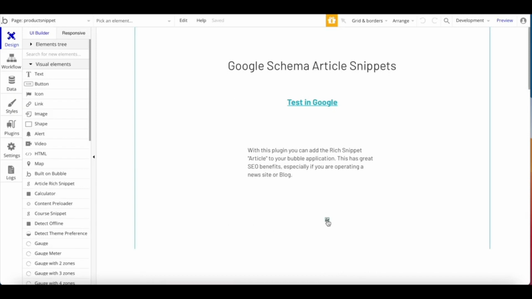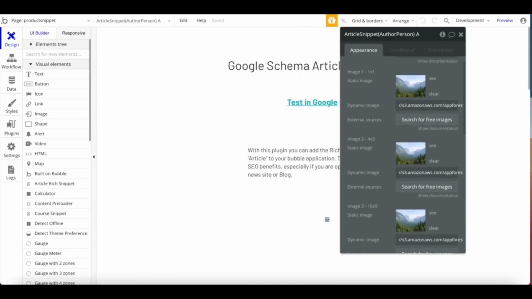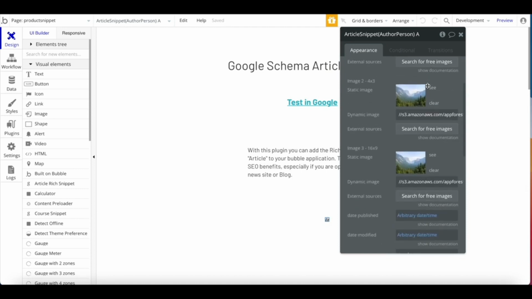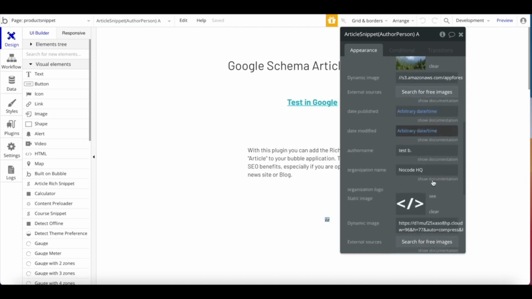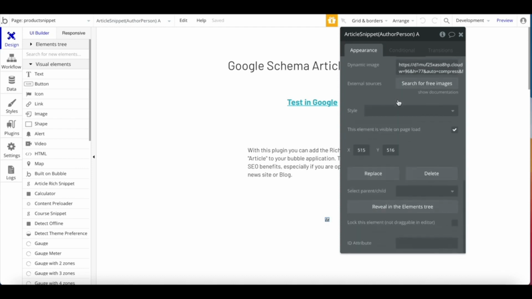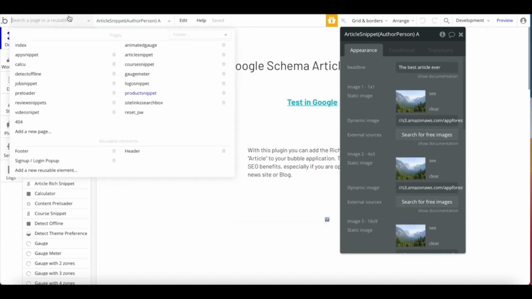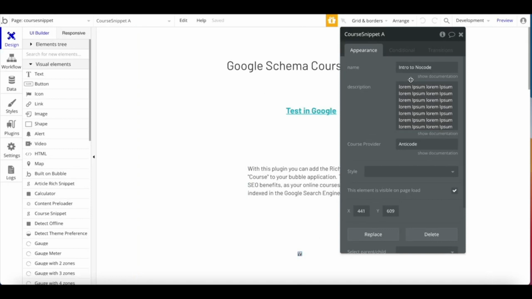So we have, for example, a product snippet here. Let's take a look at that, how this looks. It contains a bit more fields. We have a headline. We have a few different images for different resolutions, the date published, date modified, the author, the organization name, and so on and so forth. Sorry, this is for article, actually, article snippet. We can go ahead for course snippet. Let's take a look at that. For course, we simply have the name, description, and course provider.